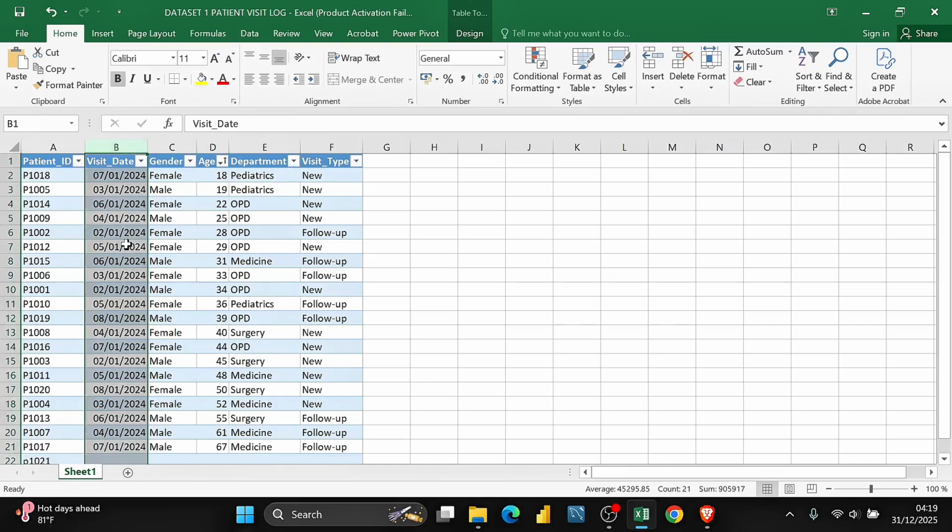Sorting helps us see answers quickly. It's one of the most powerful tools in data analysis. In fact, there's no way you can do data analysis, or let's say correct data cleaning, or achieve data integrity without sorting your data.